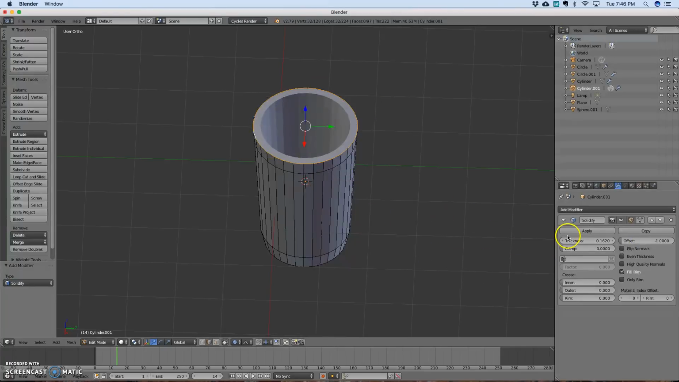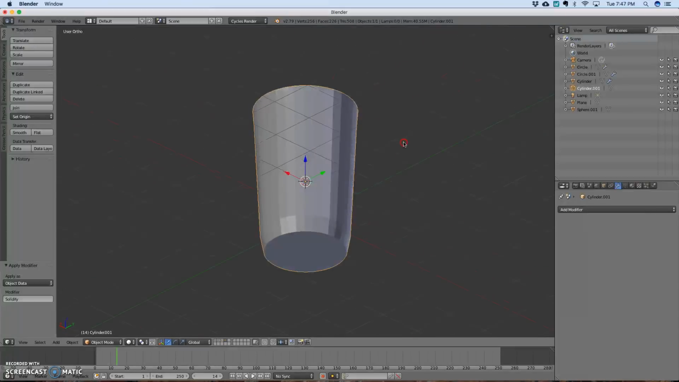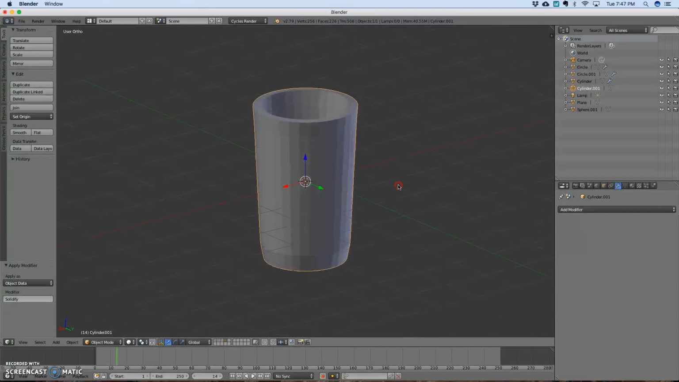Now, in this case, I do want to hit apply because this is just going to permanently modify the object by adding these polygons that are part of this solidify modifier. This makes it permanent, so make sure you like what it looks like. So I'll hit apply. Make sure you're also out of edit mode, and then hit apply. And now I have my modified cylinder, and I'm going to keep it in this mode for now.